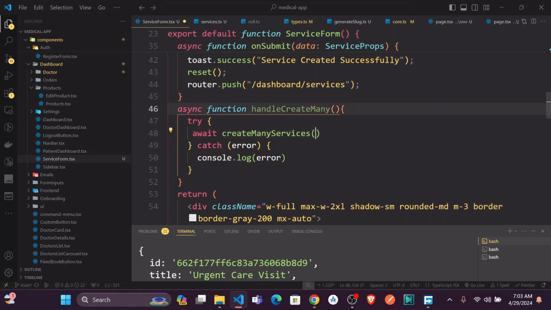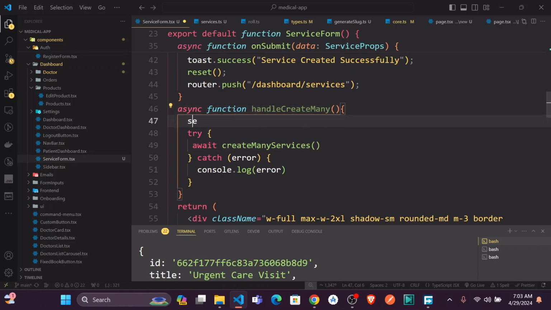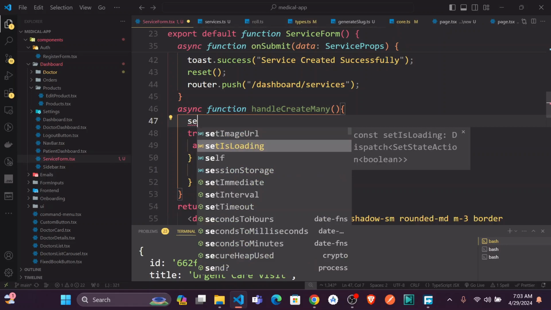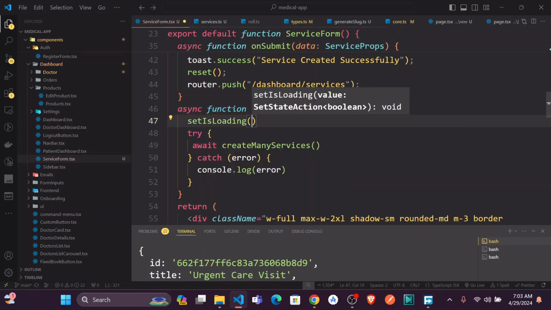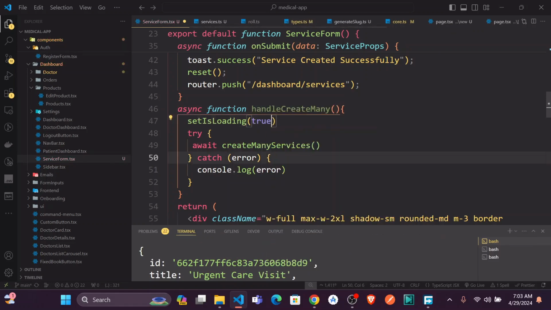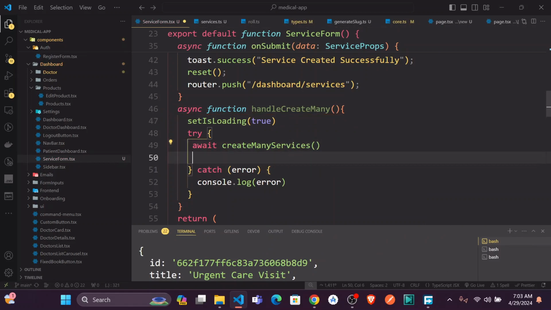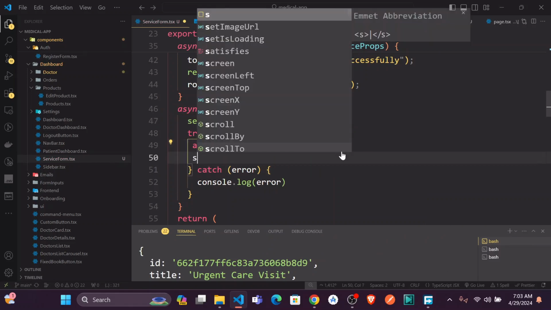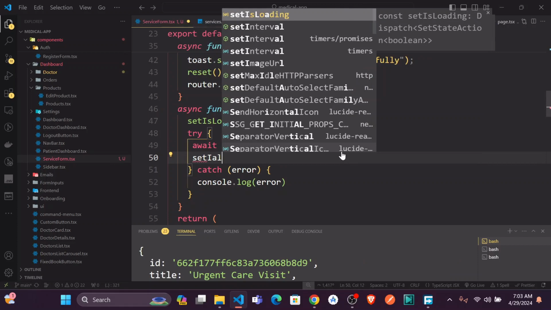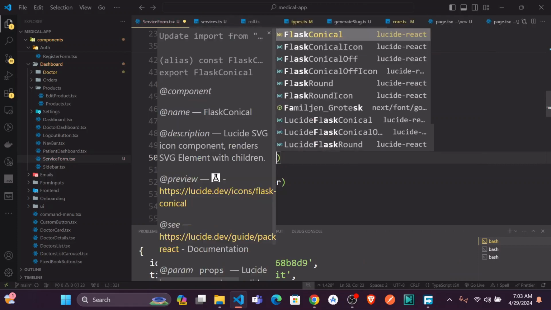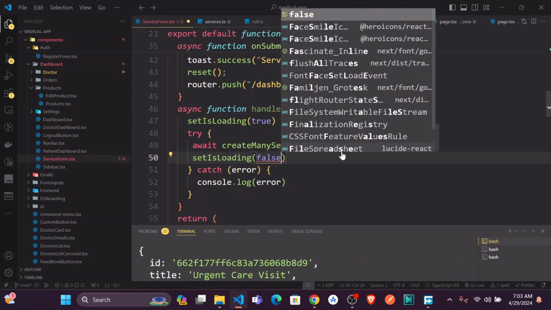Now for the purposes of knowing that it has finished, we can just add loading. Maybe set is loading to true, and then after everything is done, set is loading to false, just to know that it has finished.